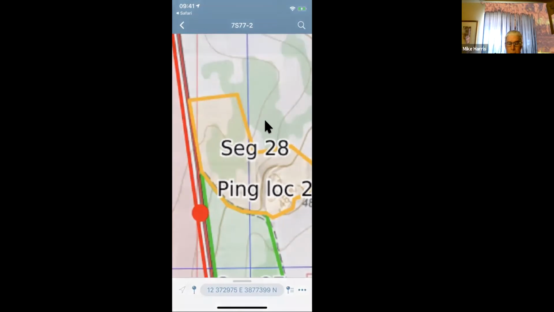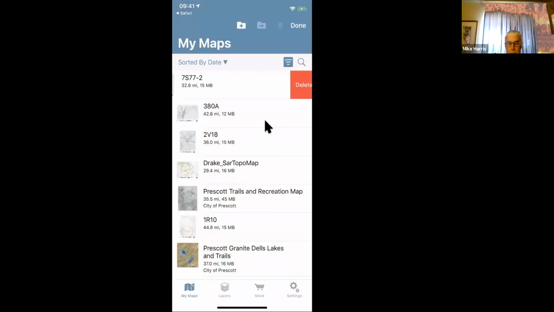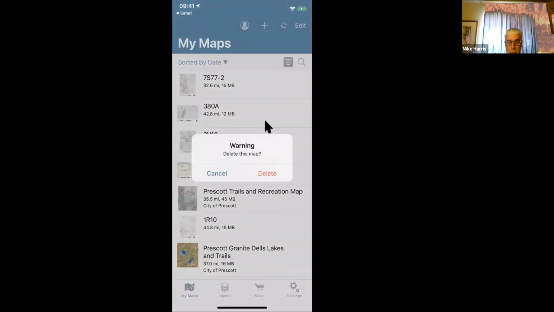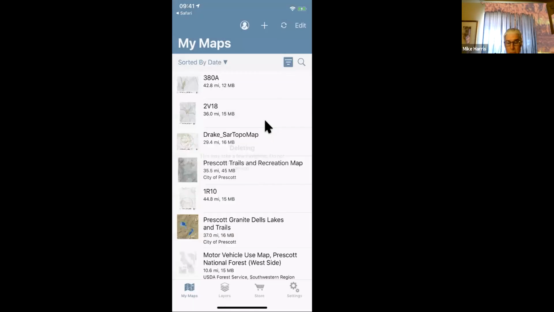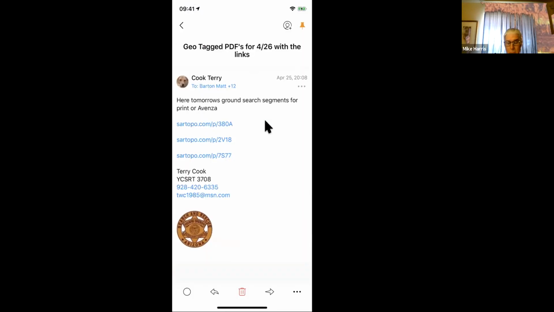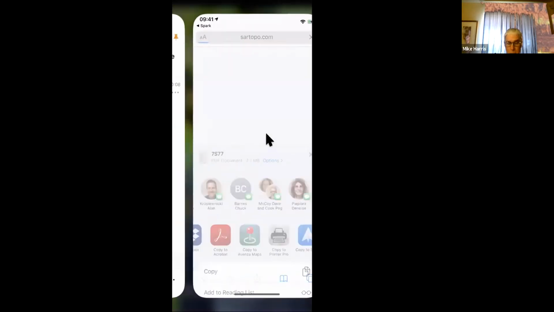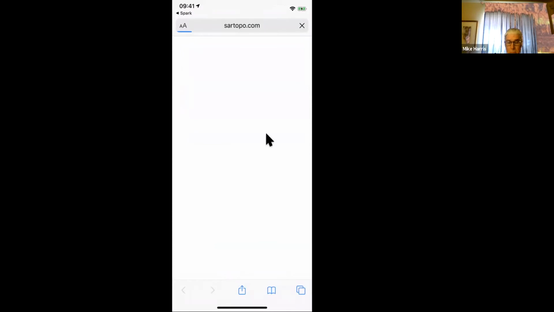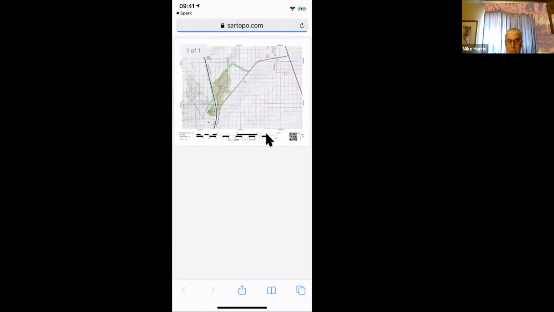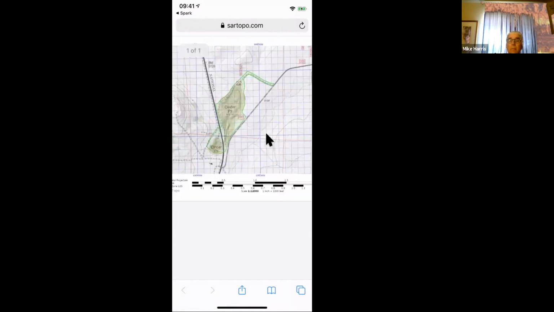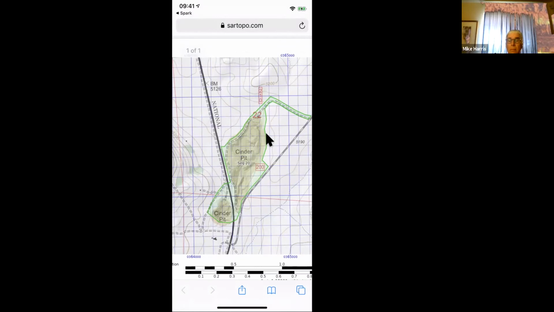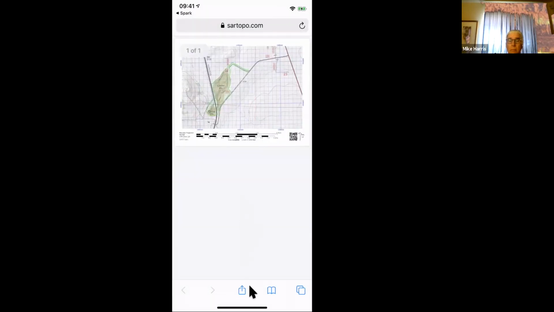So I'm going to do that once more to show you. I'm going to delete this map. Do I want to delete this map? Yes. Go to my email. Let's download another one, this one, 380. It goes in my browser into the Sartopo web server where the deputy, or Terry Cook, has left it. There's a map for Cinder Pit.